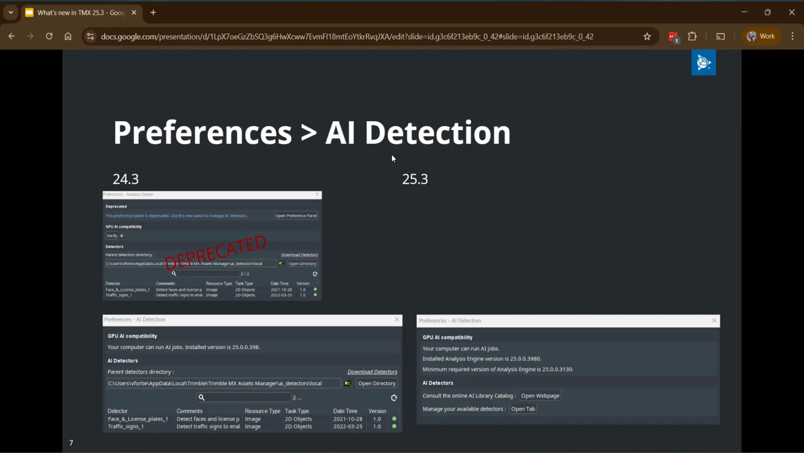So in Preferences, Annotations, Preferences, AI Detection, you can see, this is in 24.3, the analysis engine preference was deprecated. We already had AI detection preferences. This is, by the way, where you could see the currently installed version of the analysis engine, and this is where you could select the folder containing your detectors. Now the AI detection not only shows you the currently installed analysis engine version, but it also shows you the minimum required version of the analysis engine.